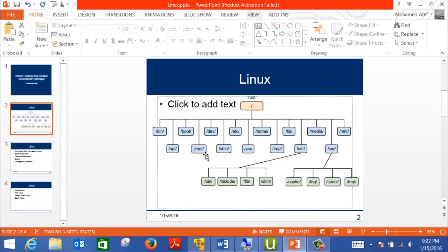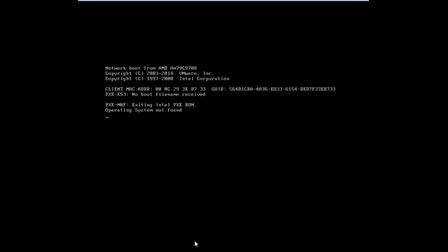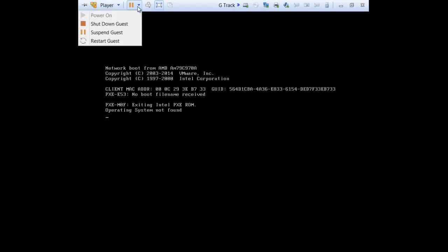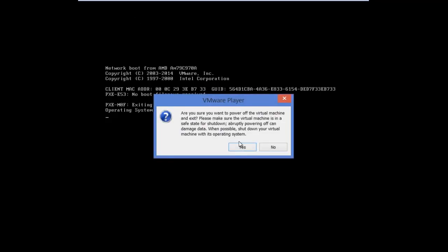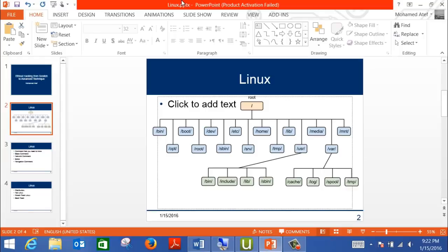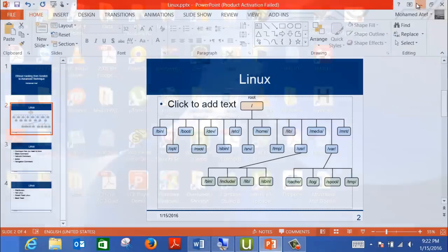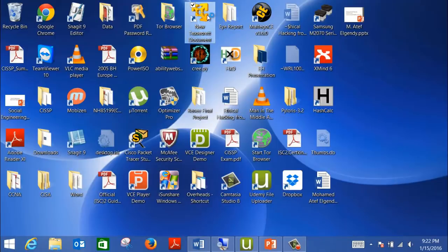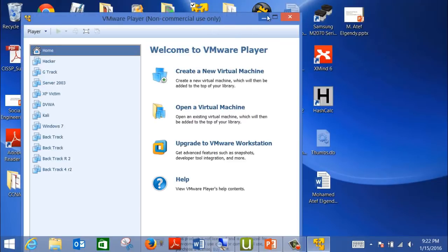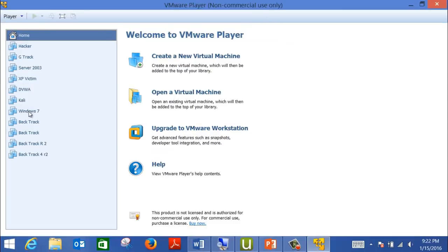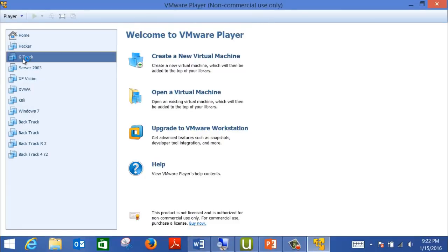Now let me show you a Linux machine and how to start it. So what I'm going to do, I'm going to shut down this machine, and I'm going to start from the beginning, and we're going to open the VMware, and I'm going to start the G-Track.